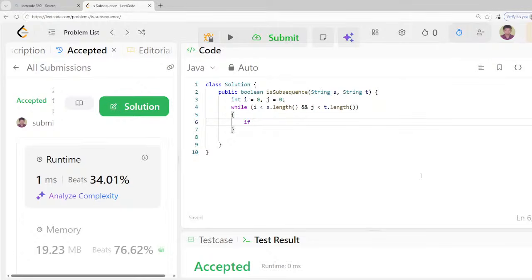Inside the loop, now I test here: if s.charAt(i) is equal to t.charAt(j). See here, after charAt I am using parenthesis, not square brackets, because it is a method. charAt is a method, no? A method call follows parenthesis only, and i is the argument we need to pass. If you use square brackets, then you will get a compiler error there. We'll also see that one.